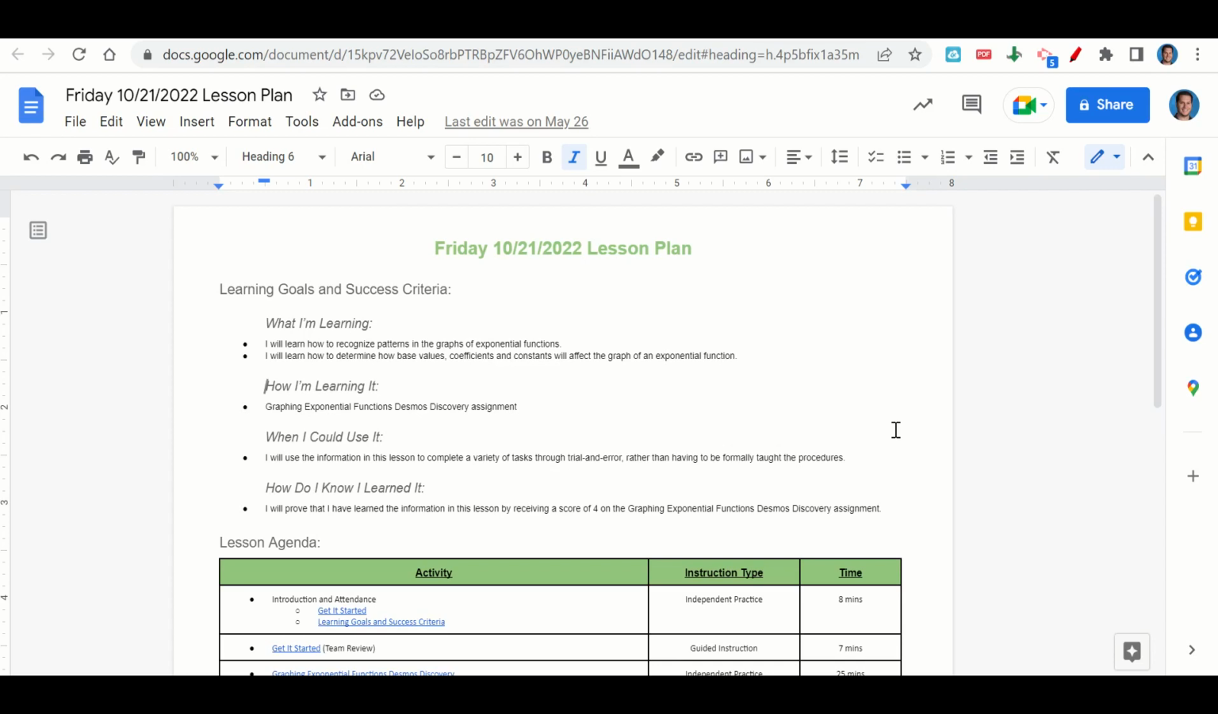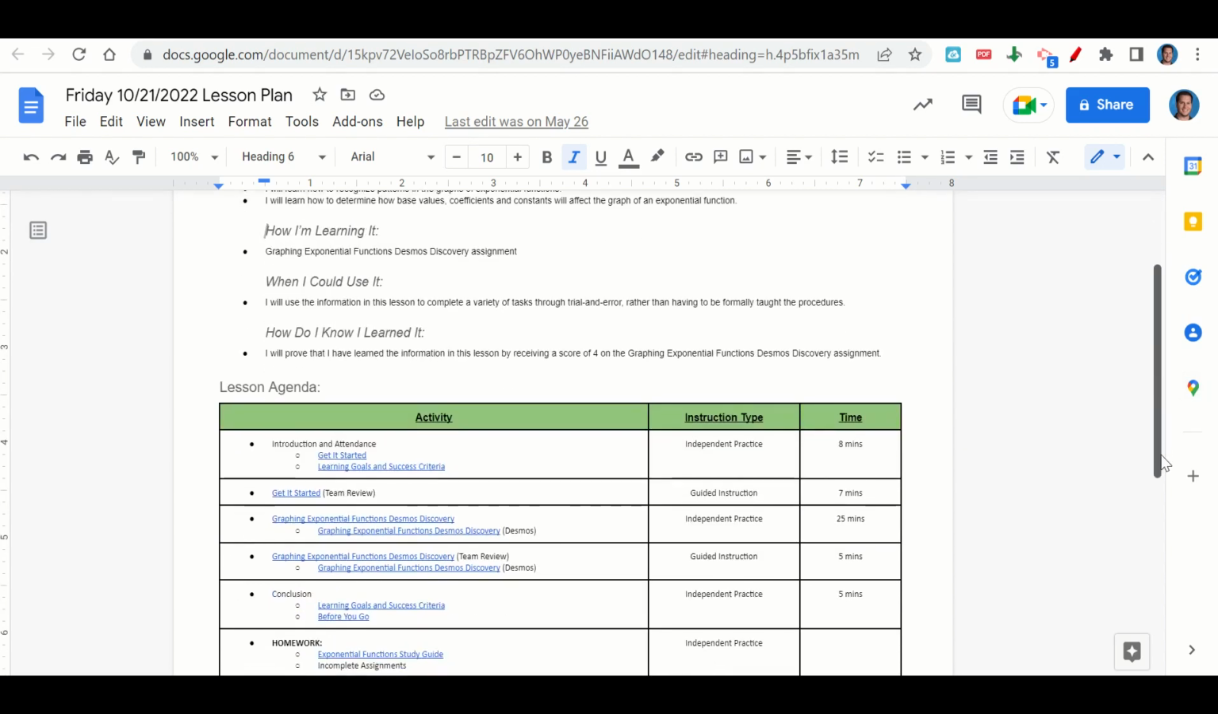When can we use this information? To complete a variety of tasks through trial and error rather than having to be formally taught the procedures. How do we know we learned it? By getting a score of 4 on the Graphing Exponential Functions Desmos Discovery assignment.